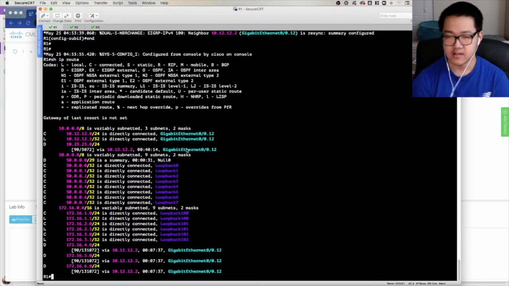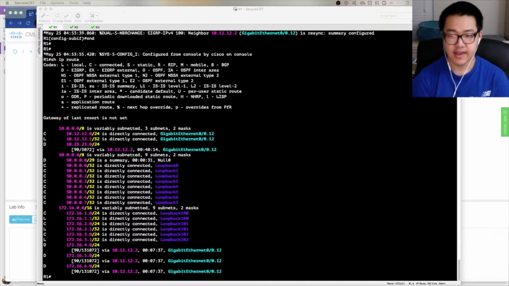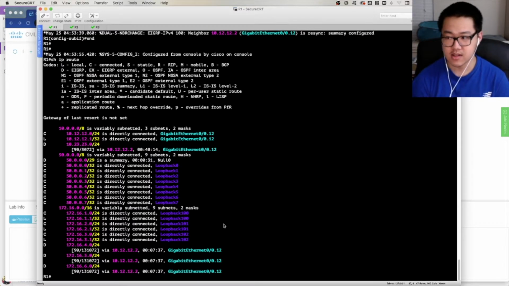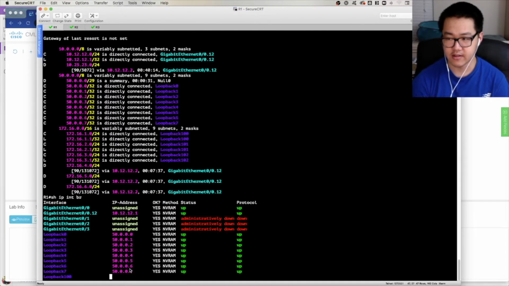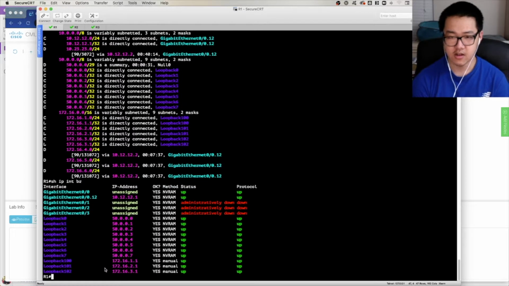Now, that's it for EIGRP manual summarization. We've just done it. It's very similar to the BGP aggregate address command. There's actually a lot of continuities between the two commands. Let's go ahead and summarize the other networks. In this case, we have 172.16.1.0 to 3.0 rather. So the best way to summarize that is with the /22.